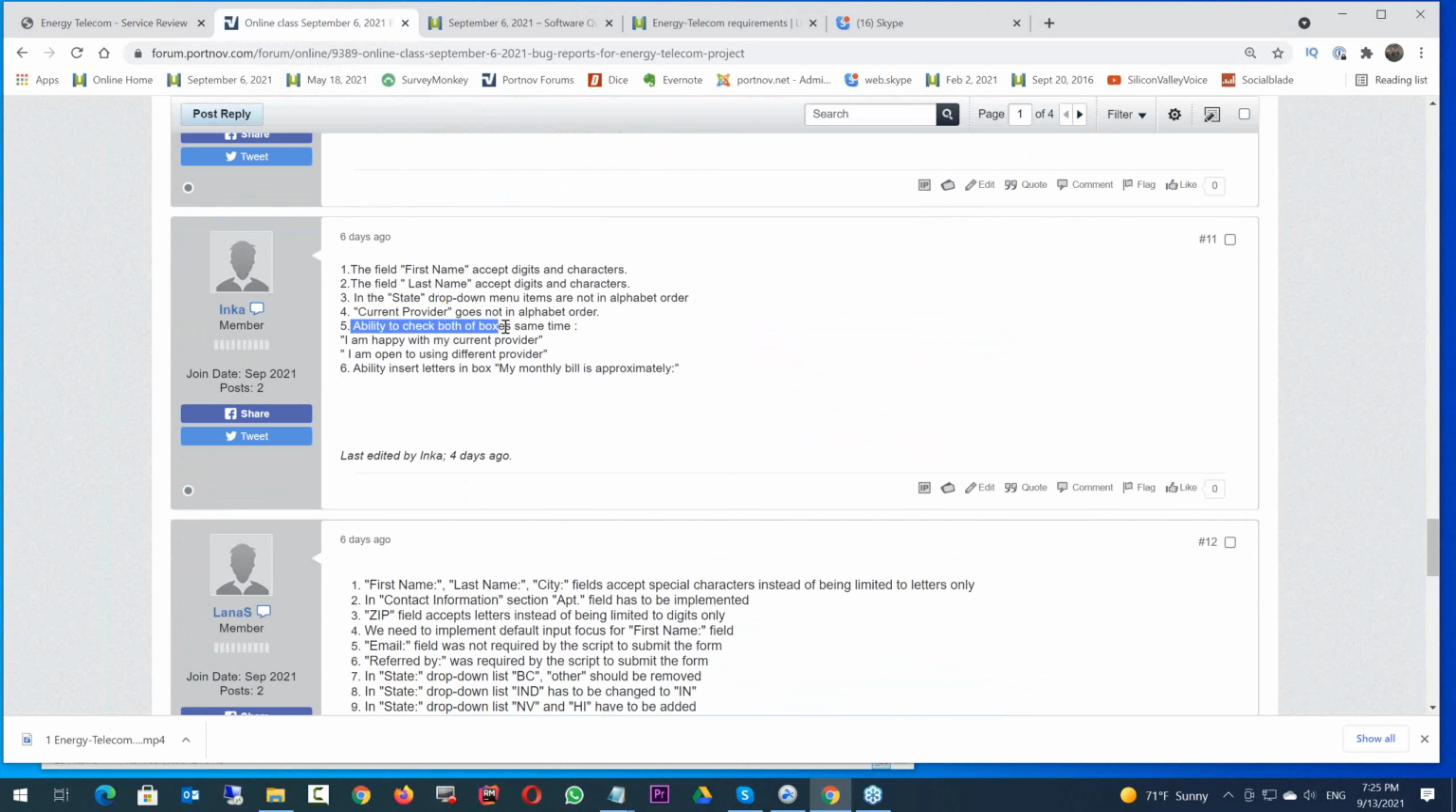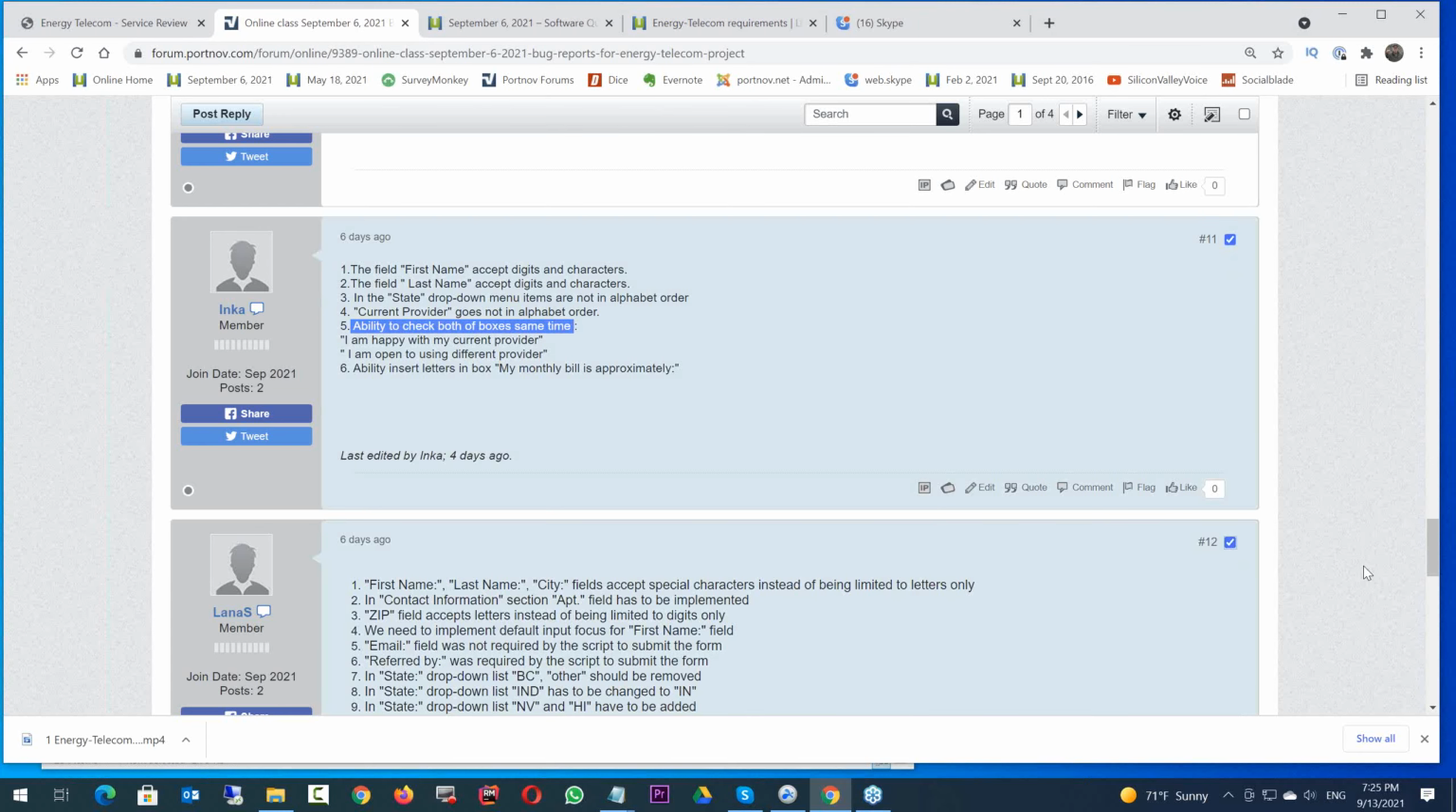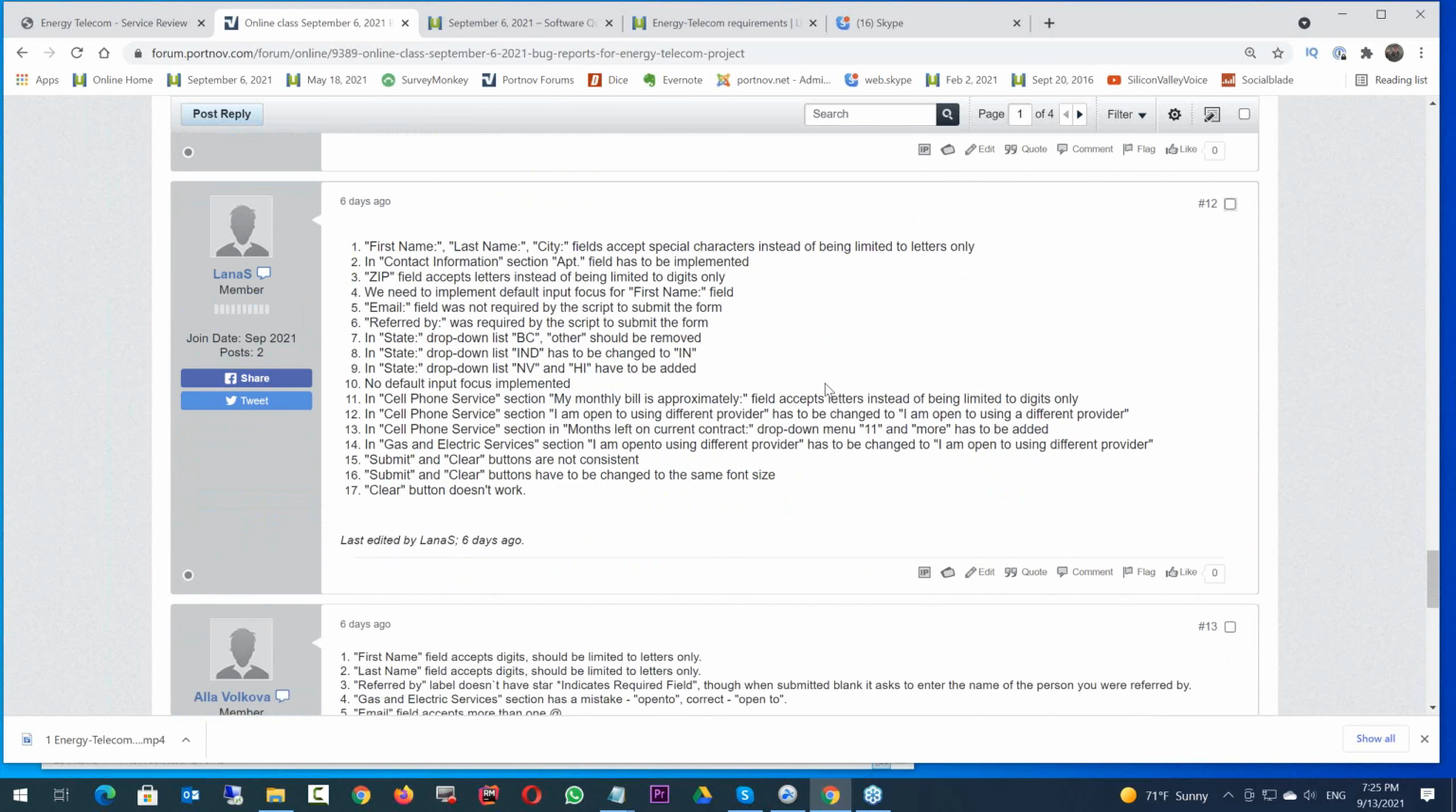Ability to check both of the boxes at the same time. Checkboxes work like that. That is the nature of a checkbox. Look at that. Here is one checkbox and here is another checkbox. What's wrong with that? We have two checkboxes. The whole idea of a checkbox is that it is independent.